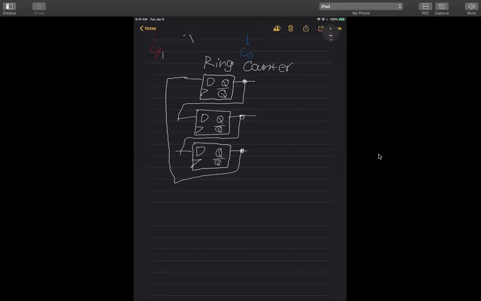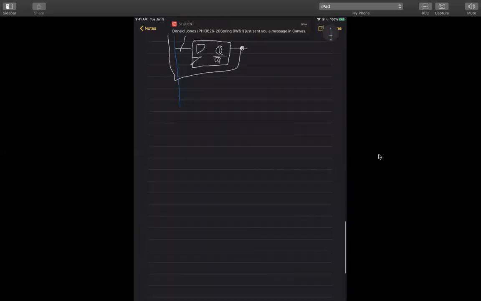And then the Q not, and then the Q from the bottom and everything, that just connects to the D at the top. And then just don't forget your clock tick. I'm going to use different colors. You guys don't have to. I'm just trying to make it easier to follow along.